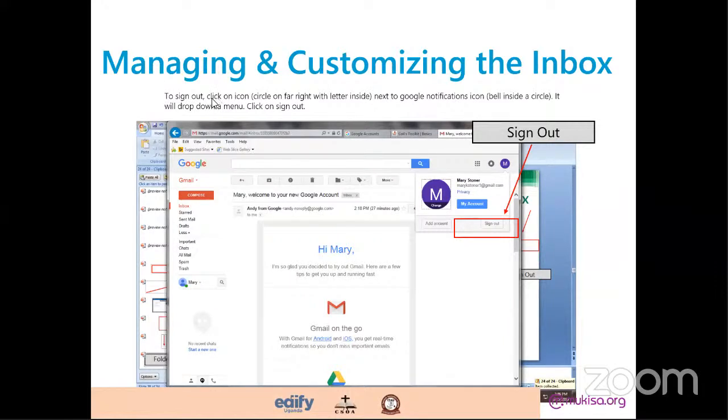To sign out, now when you have logged into your email, you don't have to leave it open. Just like you don't leave your bedroom open, you have to close. So you have to sign out. To sign out, in your right hand corner here, where there is the initial of your name, you just click there. It will show you that you can sign out.